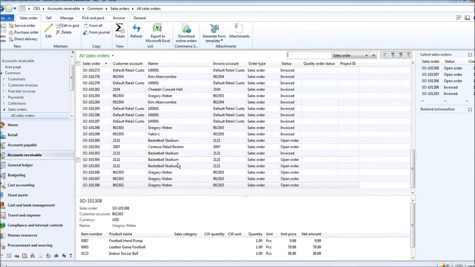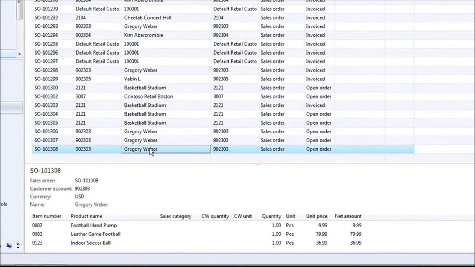Gregory Weber, as you can see, there's a transaction right here. It shows the football hand pump, the leather football, and the indoor soccer ball. So all the items are now committed. Because I did a deposit payment, there's a payment journal that's been generated that's now going to be mapped against that special order. All of that's been addressed as well. And so the system on the back end, from a fulfillment standpoint, from a shipping standpoint, and from a payment standpoint, all of this is in process.